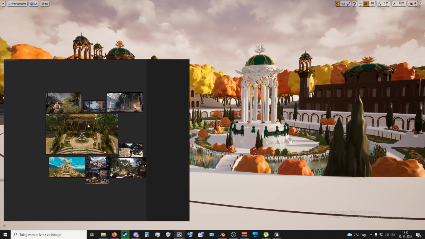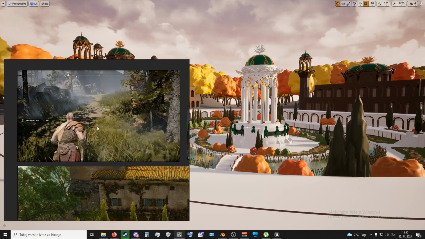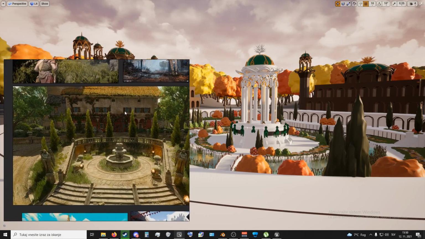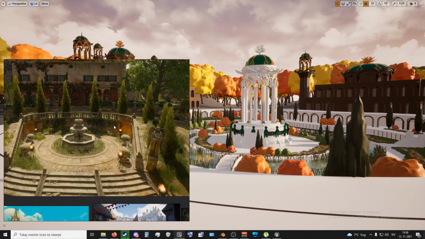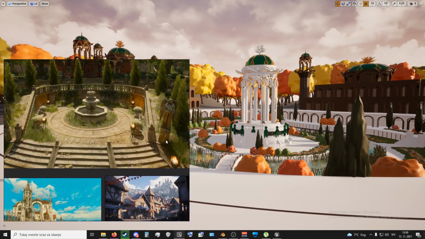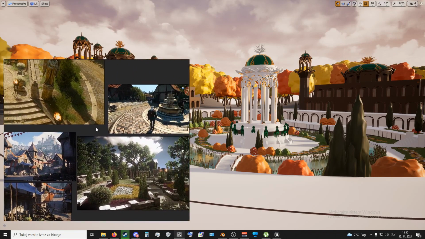And over here I have something that's also important for references, other games. The reason I use other games for references is so I can imagine how the models are going to have to look and how good they're going to have to be.